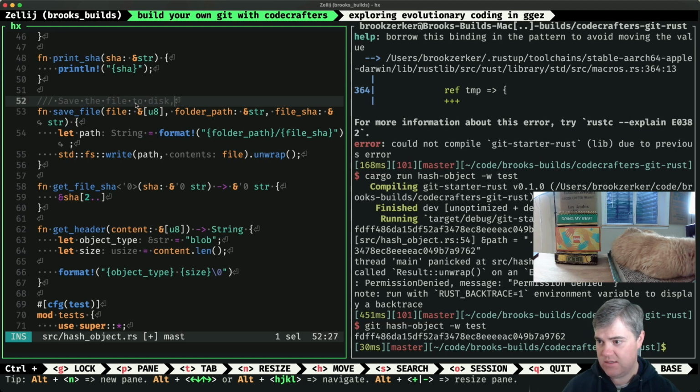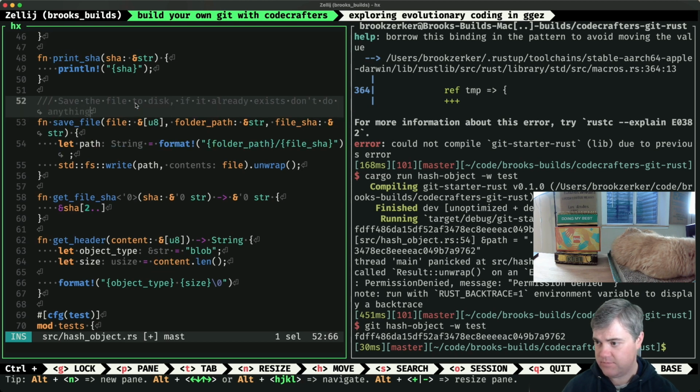Save the file to disk. If it already exists, don't do anything, because it's all based upon the SHA. Auto deduping is one of the benefits of git object storage. I guess, yeah, that kind of makes sense.